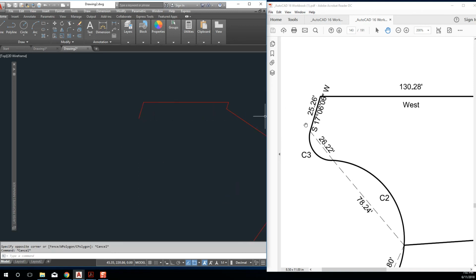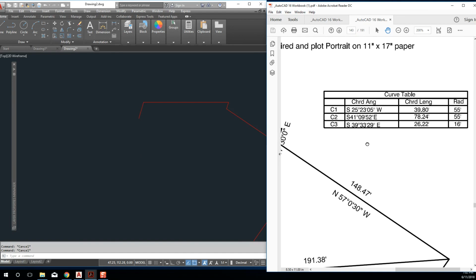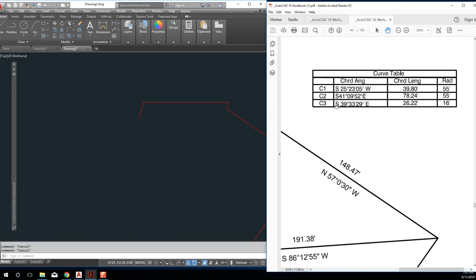Okay. So let's draw our first chord. And this is our first chord. I'm going to make sure I have my chord layer selected, which I do. And now I'm going to need to use curve number 3, letter 3. So I'm going to use C3 for my bearings and my chord length. So PL, polyline, click, and I'm going to type at C3, which is 26.22 at an angle of south 39 degrees, 33 minutes, 29 seconds east.